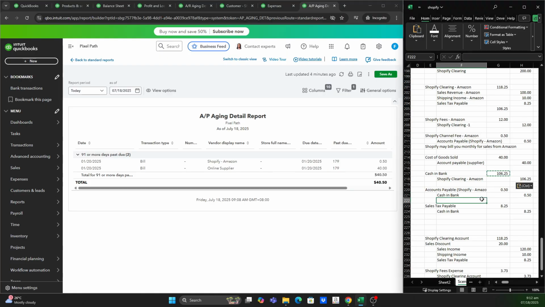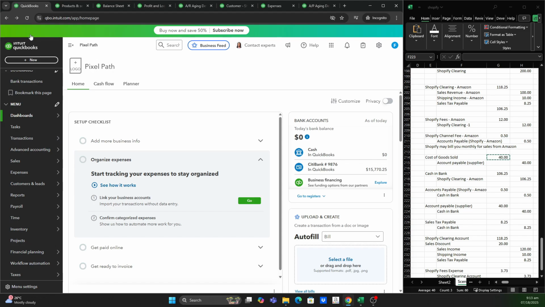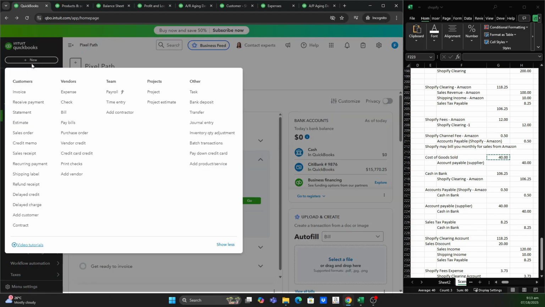So here I forgot to include the paying this one. Check, and then the amount is 40. So this is the monthly fee, and this is the cost of goods sold. So let's pay with that. Let's go here, pay bill.